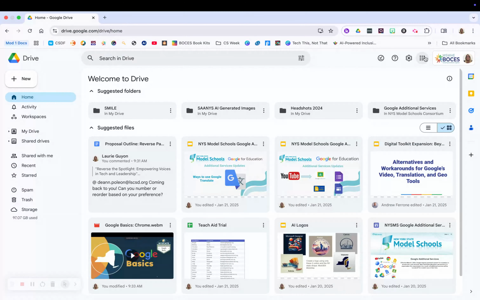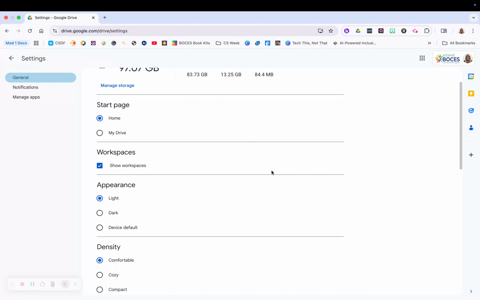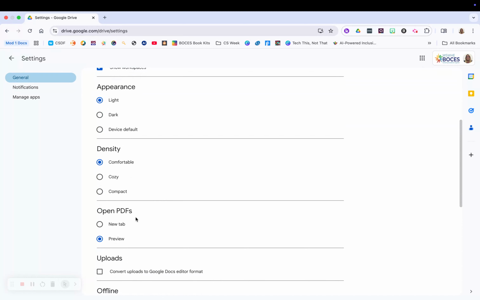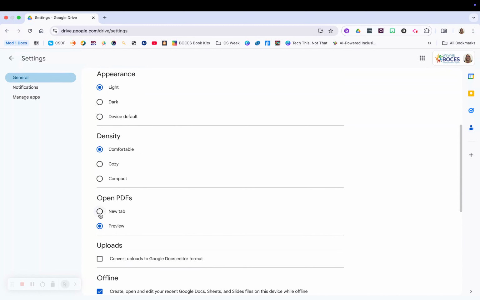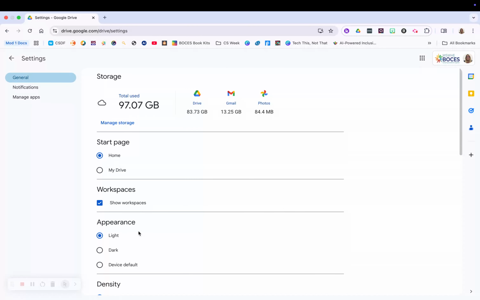Up in the top right-hand corner next to your waffle, you have your settings icon. Click on that settings icon to organize your workspace the way you like it. Maybe you prefer the appearance to be dark instead of light. Maybe you want your PDFs to always open in preview or in a new tab. You can decide how you want to organize your drive. So go ahead and click and try it out, see which way works best for you.